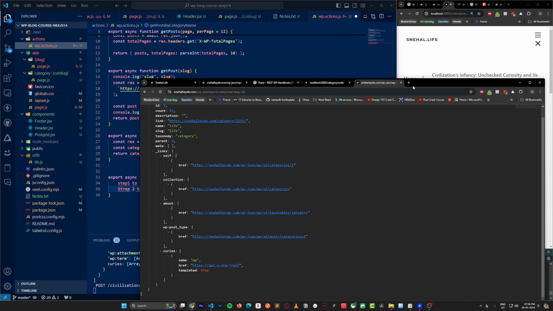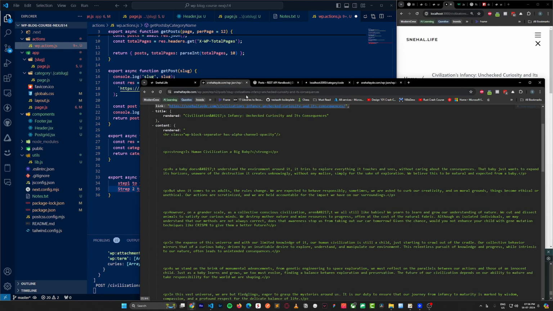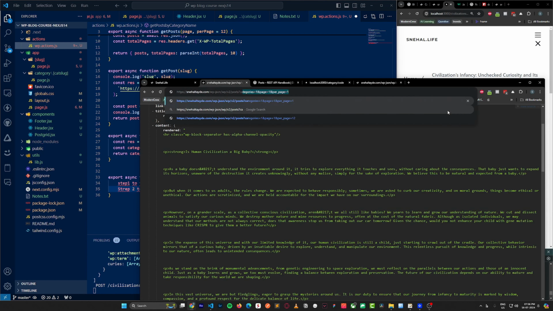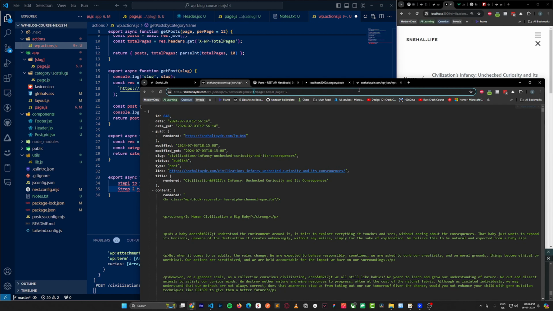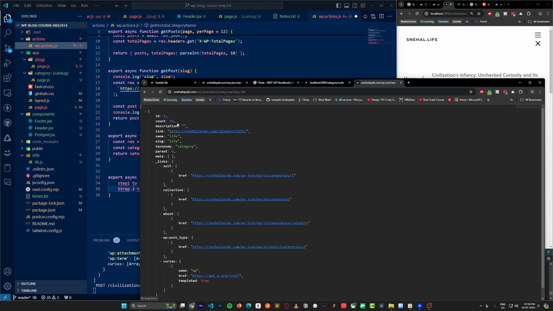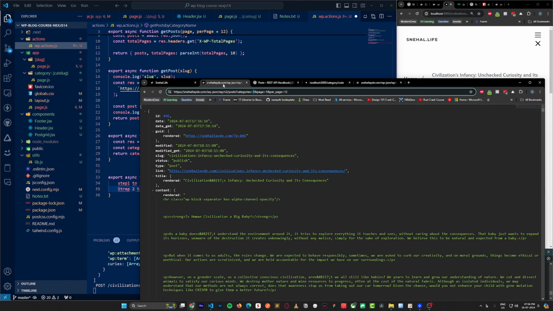Simply, we can say categories, and here the category id will be the id which we get from here. In this case the category id is 1, and we are going to pass it 1. Again, for pagination we are going to use page, and the pagination will be the same as our home page. I hope that's clear. So let's go back and start working on this.